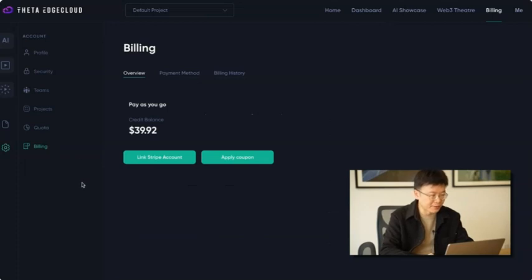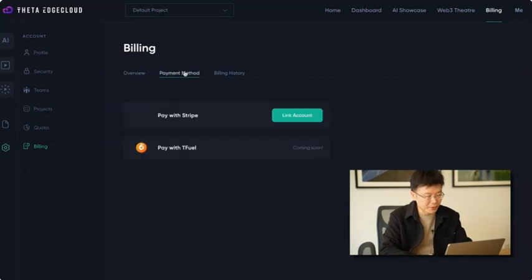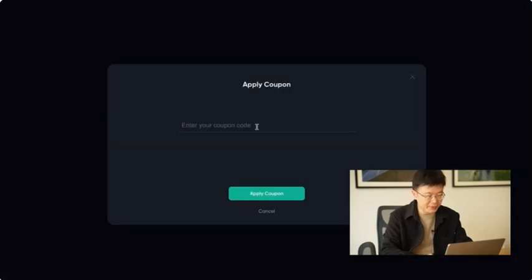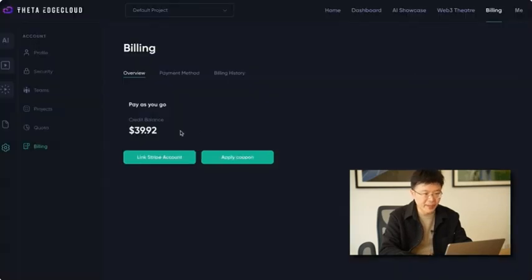And lastly, it's the billing feature. Here, you can link your account to your Stripe account so that you can pay for the usage of Edge Cloud. Edge Cloud will also support paying with TFuel in the future. And we will also have this coupon feature. If you got a coupon from your friend or from the team, then you can apply the coupon to add to your credit balance.